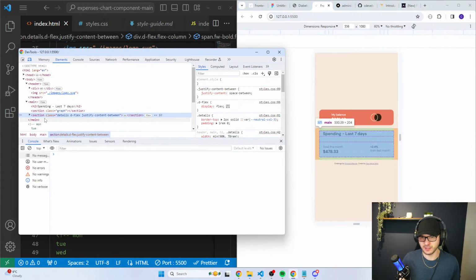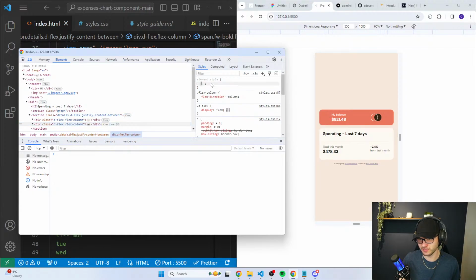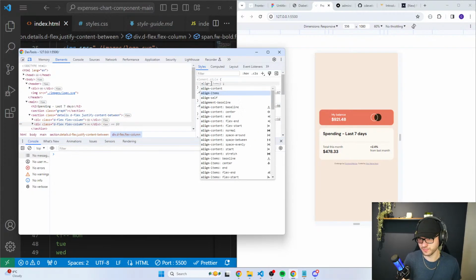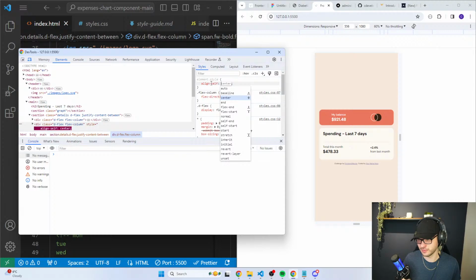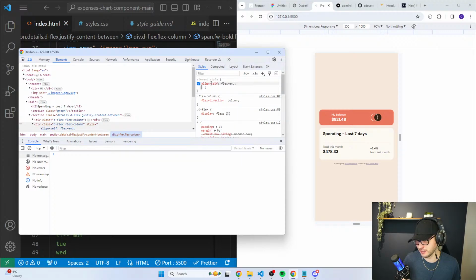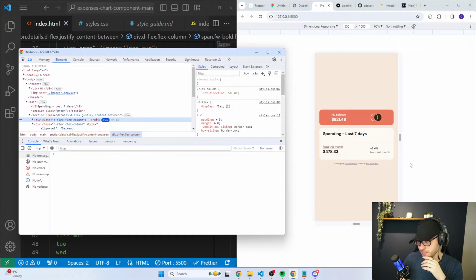I'm gonna do this again. I feel like something I need to align self end is not what I'm after. Clearly, let's put that. No, wrong flex.